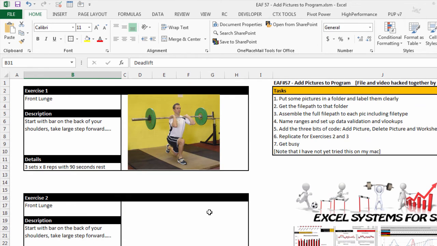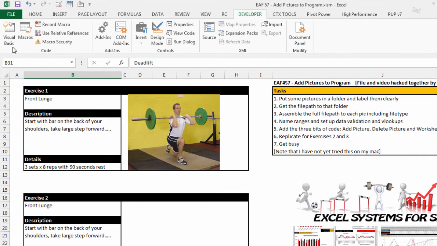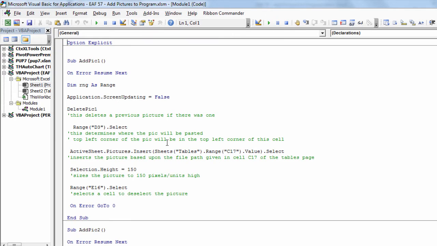Now what I want to show you is the nasty bit, that is the code. So go to the developer tab, click on Visual Basic. Now we need to have code in 3 different places. It's not a lot of code, but we need a little bit of code to be accomplishing 3 different tasks. It needs to be in 2 different places, but it's 3 different things. The first thing, and the most important really, is to be able to add the picture.